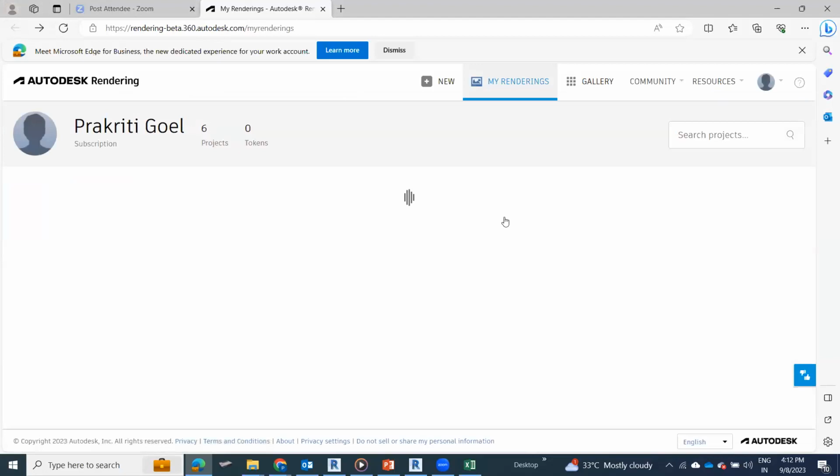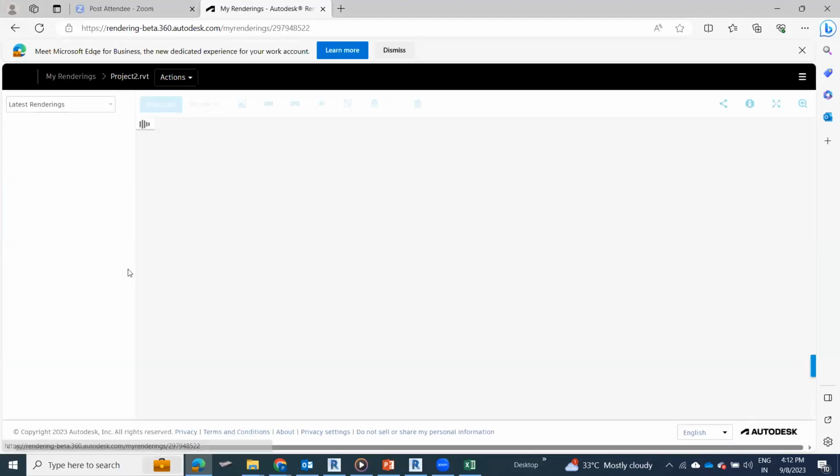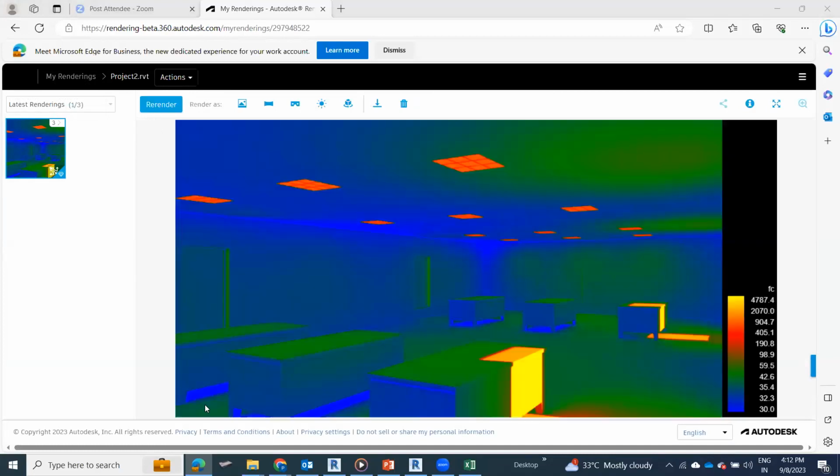I've created a small render for you. This is an office space, and we have three different portions. You can see this is an office interior. We have a false ceiling over here, and we have a lighting system, and you can see this is according to the daylight factor.